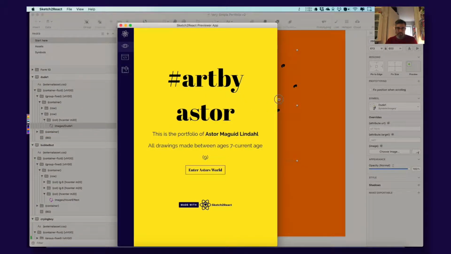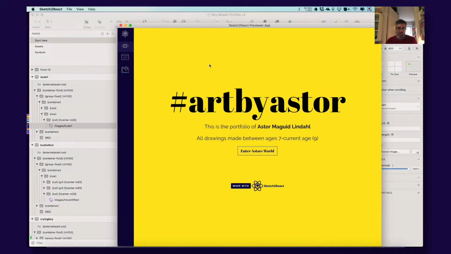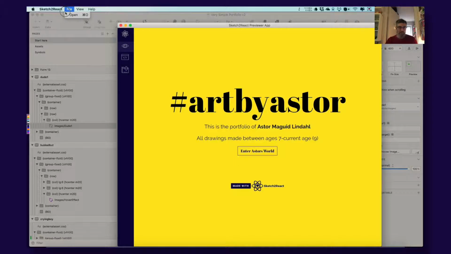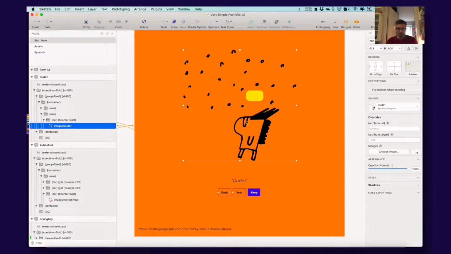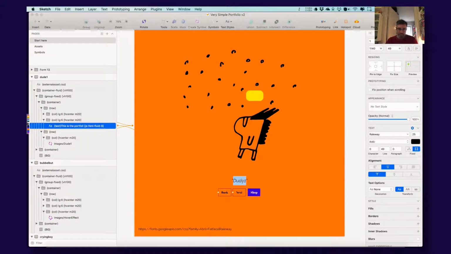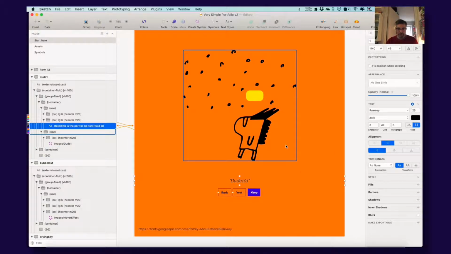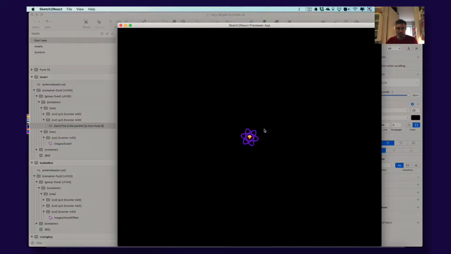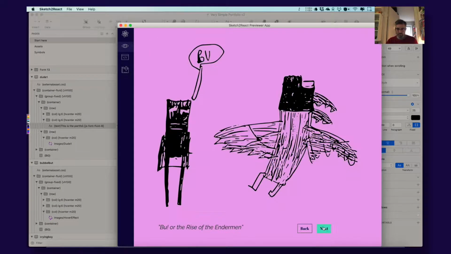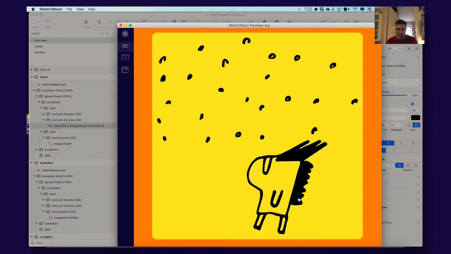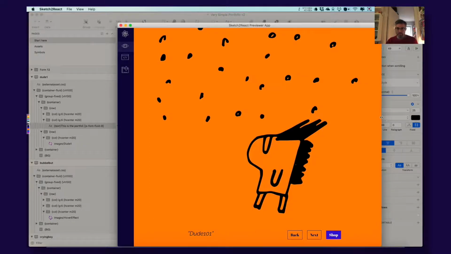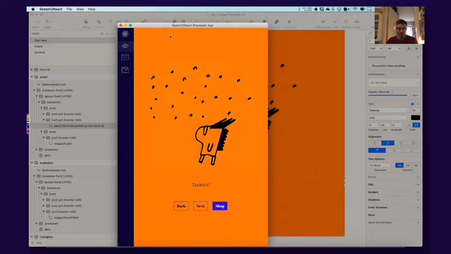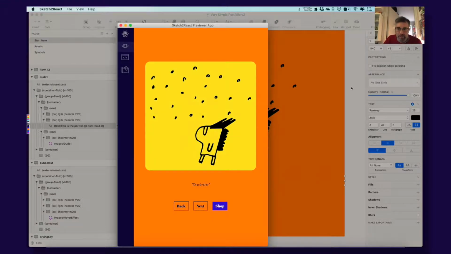This is connected to Sketch because I went to File, Open, and this has something cool called hot reload, which means every time I do changes here, I can show you. Dude 101, and then I save. This one is reloading in the background, and you go to that artboard over here, and it's called Dude 101. And as you see, here we have the hover effect. And now this is clickable.